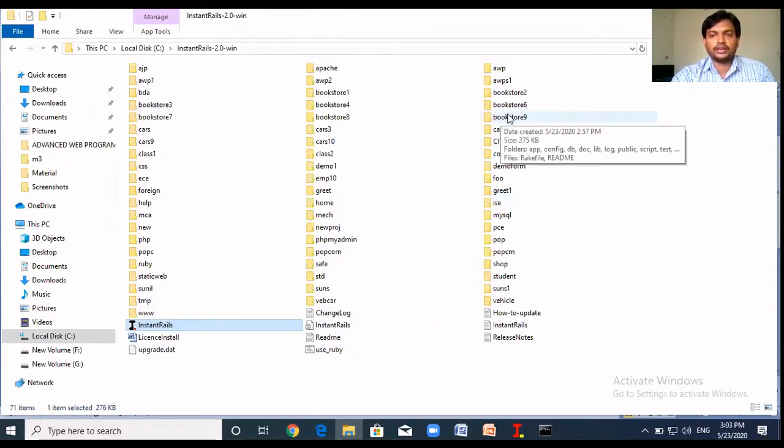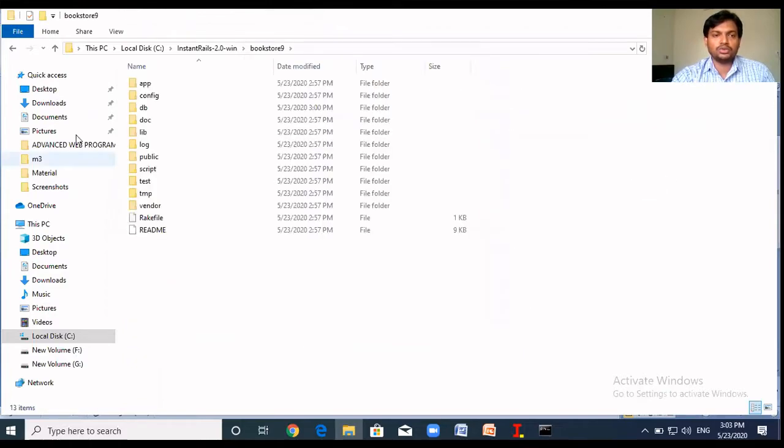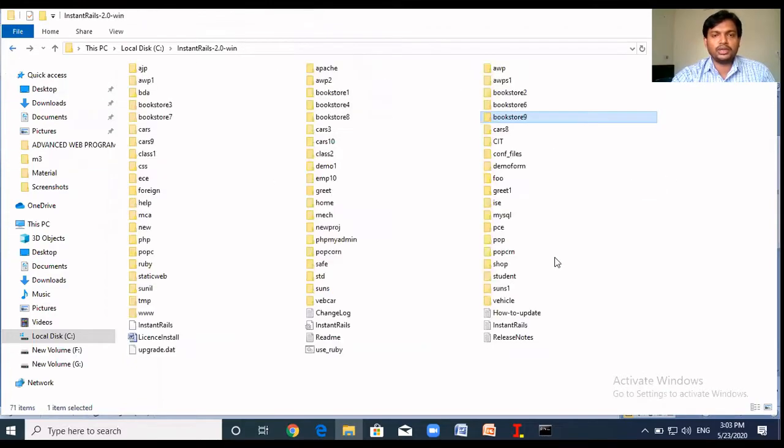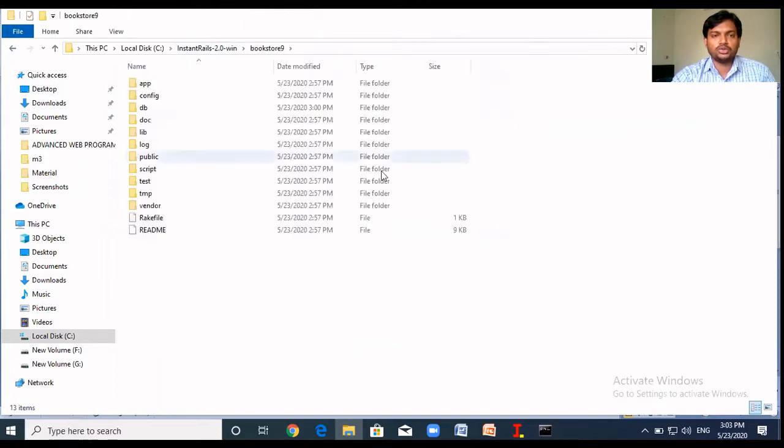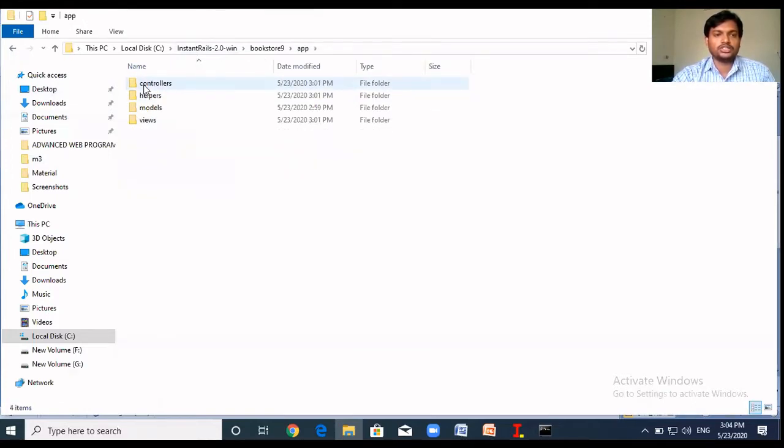So now we created this Bookstore 9 application. Just go to this Bookstore 9 application. It will be in this Rails folder. Here you can see this application Bookstore 9. Double click on this. These are some of the directories which are created. Here there will be one folder called app. Just double click on that app. We can see the 4 subdirectories: controllers, helpers, models, and views.